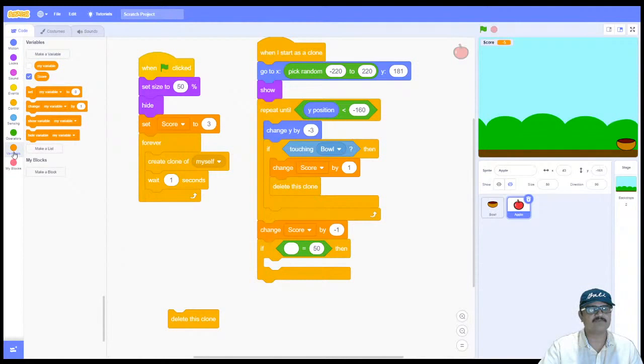If you click on the variables category, all your variables are listed here. And this is from where you can drag them into your program. So right now I want to check the value of the variable score. So I'm going to drag this over here.